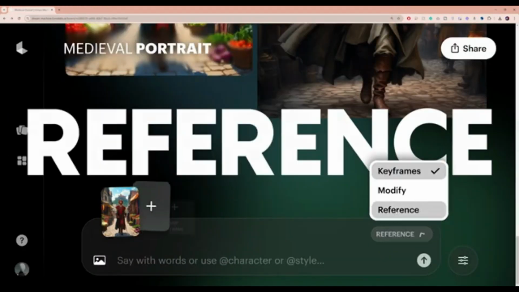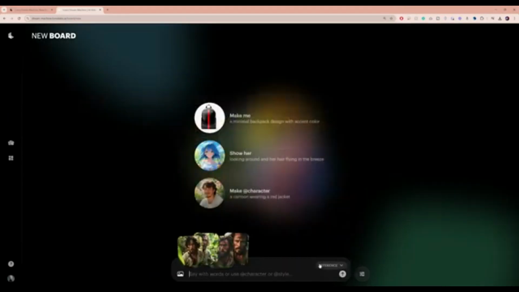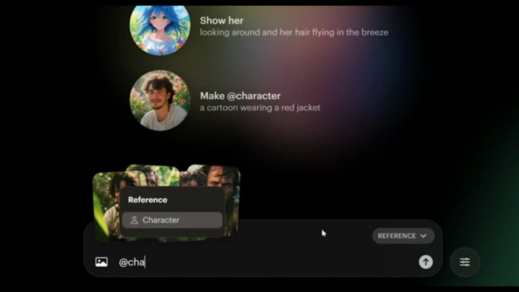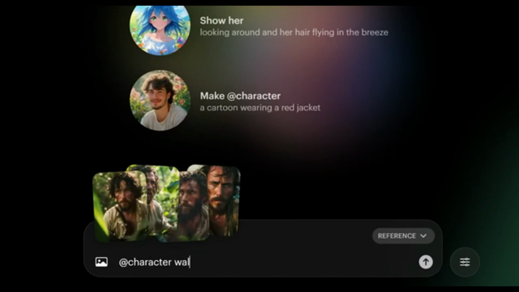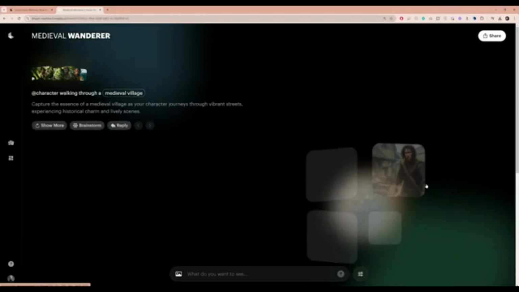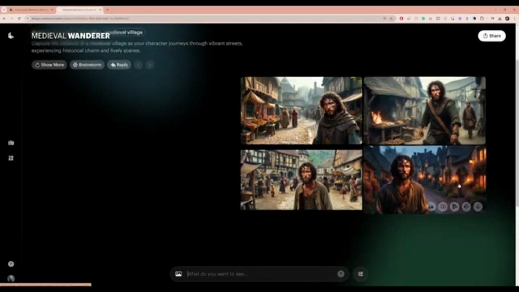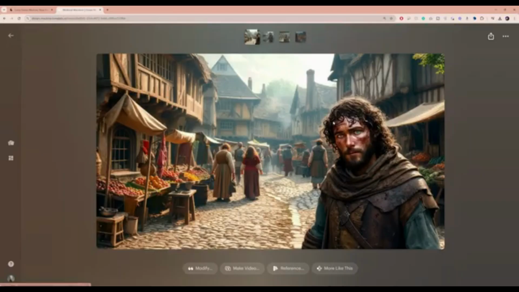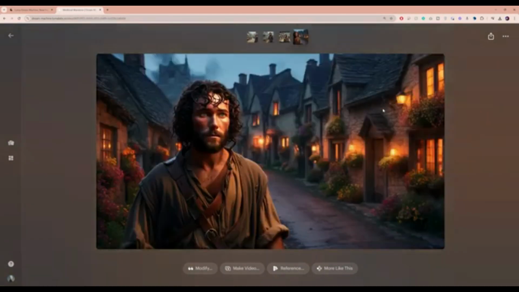But image referencing isn't just for characters. Let's say you've created an artistic-looking forest scene, and you want to replicate that style in a different setting. You can use the Add Style tag in the prompt box and describe something new, like a serene mountain landscape at sunset. Dream Machine will generate the new scene while matching the artistic style of the original image.